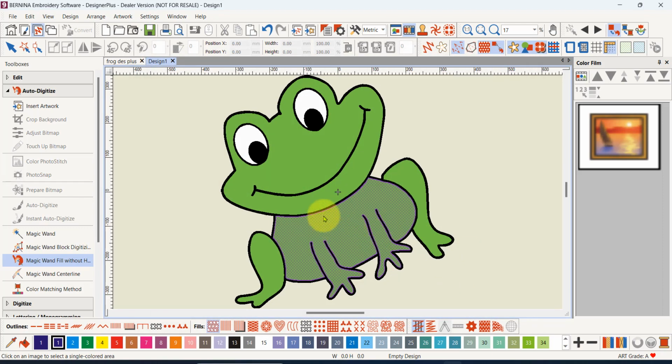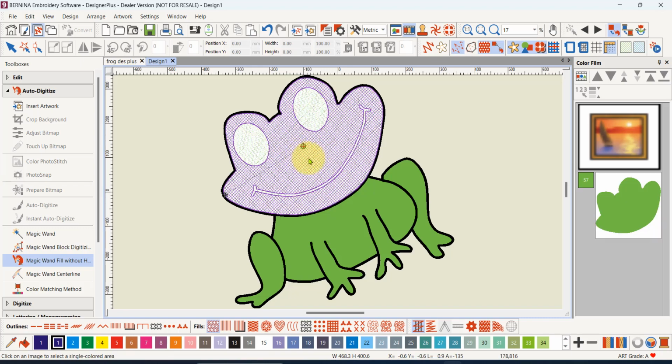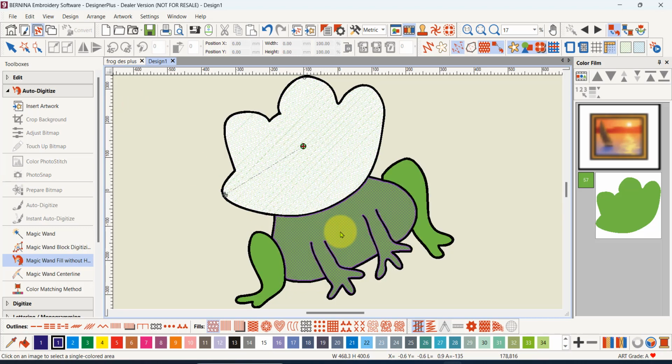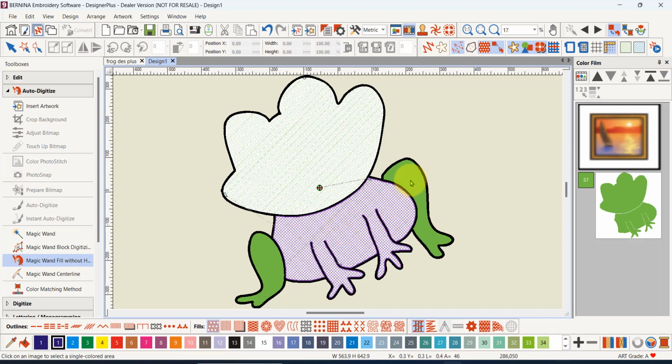And now I can hover over each area. So for instance, if I choose magic wand fill without holes, I can hover over the green face, and although it's showing the holes where the eyes and mouth are in the mesh, when I click on it, it actually creates a solid object with no holes. So I could then go on and fill the other areas with that same tool. There are no holes in the other areas. There's shapes, but there are no holes. So I can go on and fill those areas.